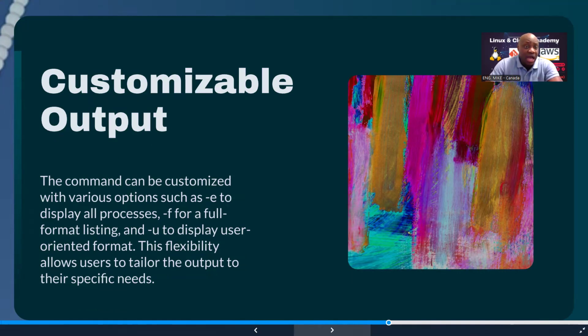So, customizable output. The command can be customized with various options such as -e to display all processes, -f for full format listing, and -u to display user-oriented format. This flexibility allows users to tailor the output to their specific needs.